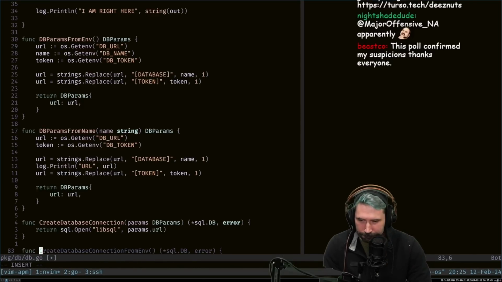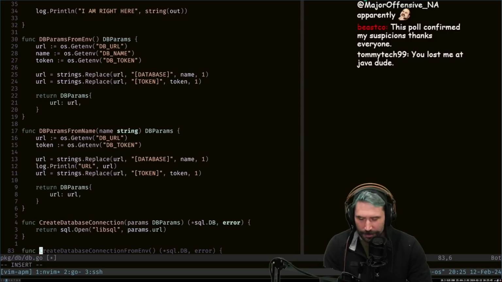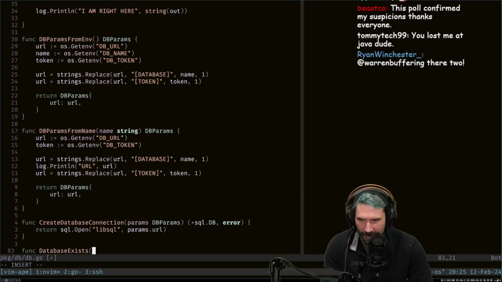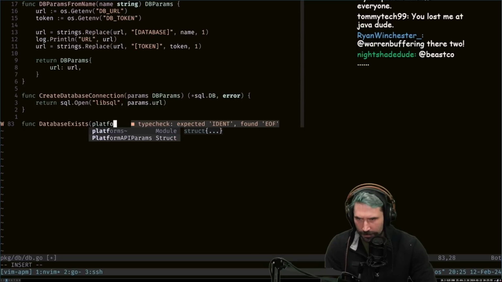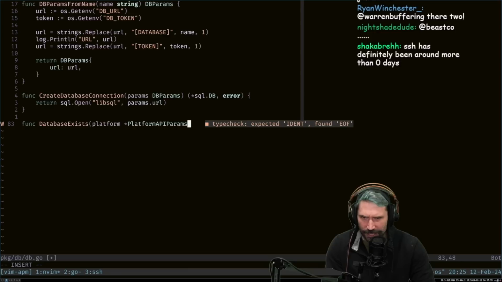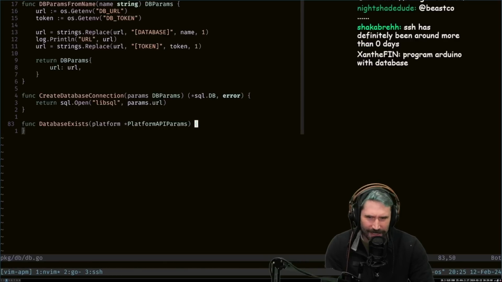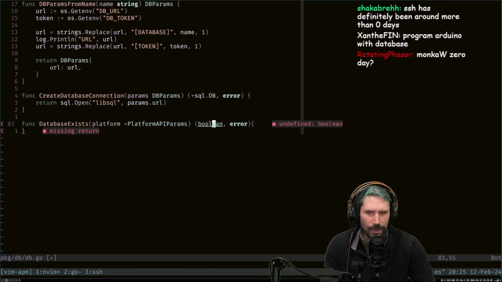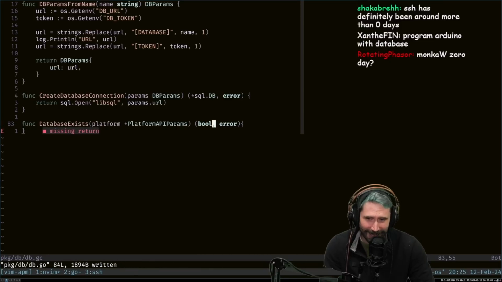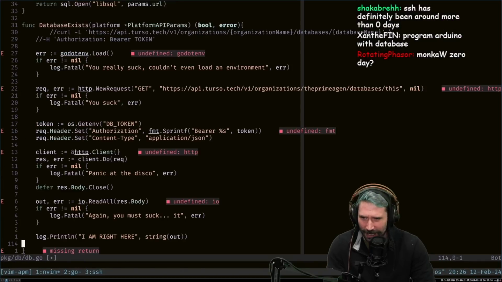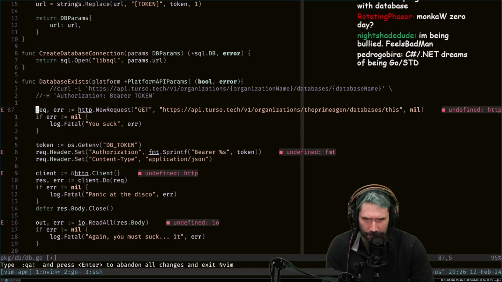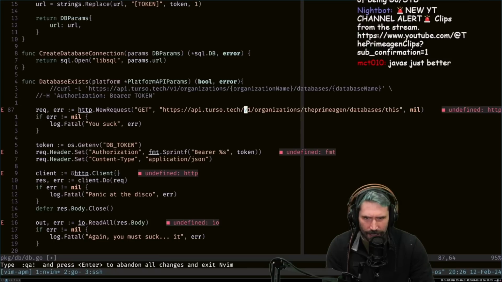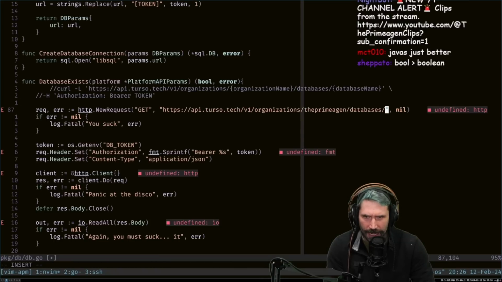From here, let's see. So we should be able to do it like this. Database exists, right? And I want you to pass in a platform. I'm going to start changing my game up, and we're going to start needing some boolean. That's for losers, by the way. I mean, can we agree that's for losers? All right, so we don't need that. We do need this request though, right? So I should be able to go like this: database, organizations, the Primogen.